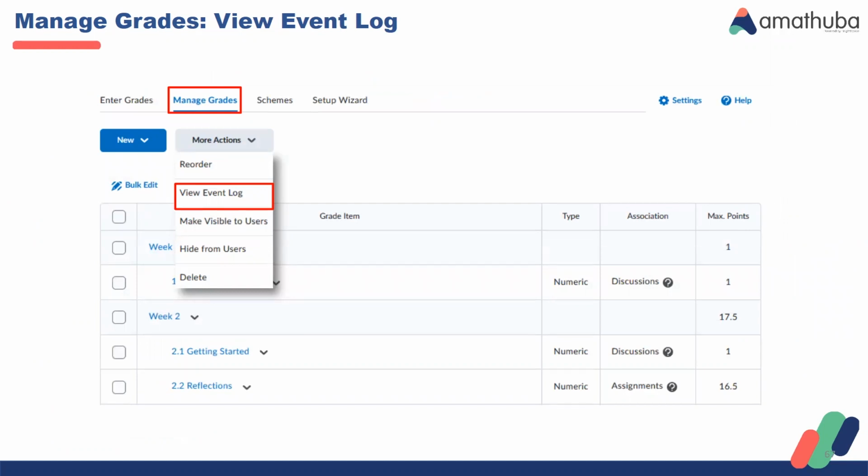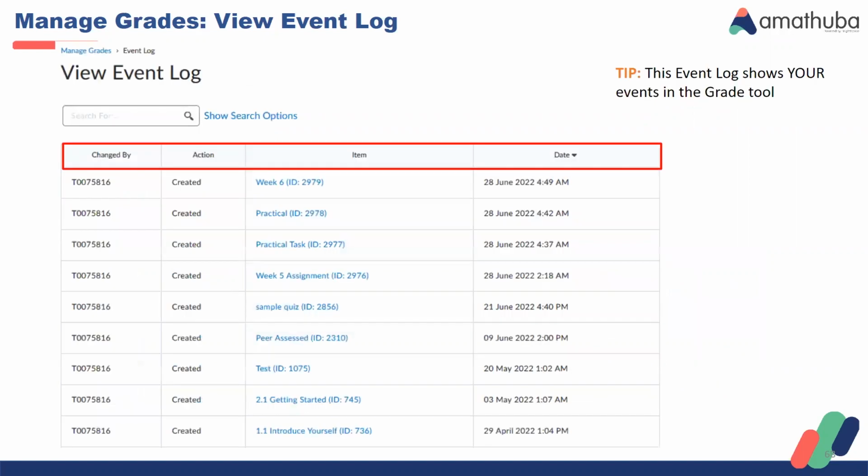The next option you can also do is viewing an event log. Now, this is quite handy, and the event log gives you a quite detailed list. You'll be able to see that on the next screen of all the events. So in other words, those are the actions that you have taken in your grades tool. So it's not what the students have done, it's what you have done.